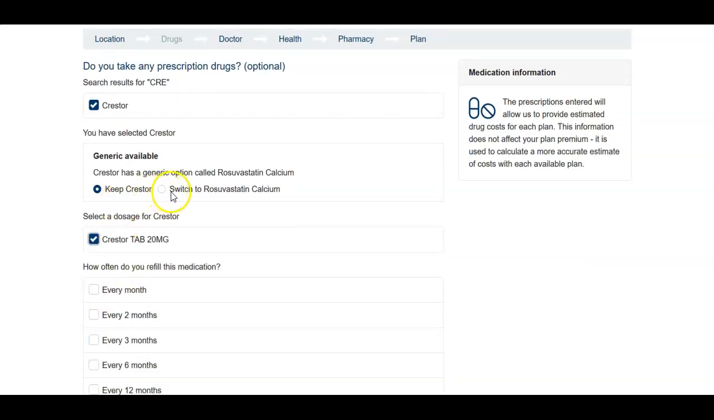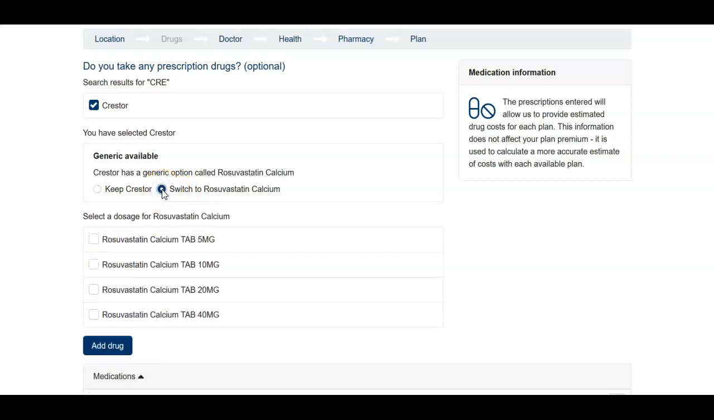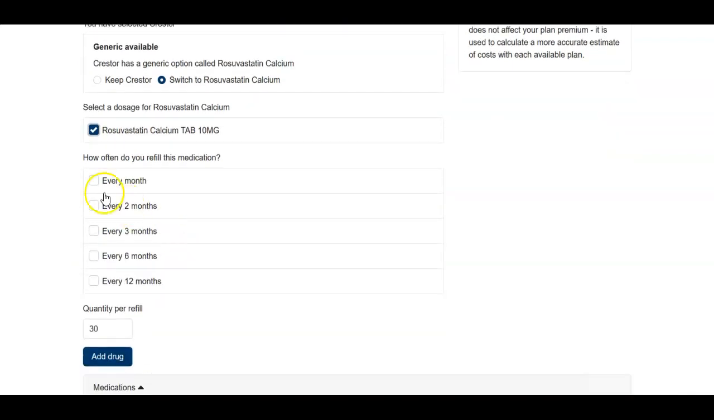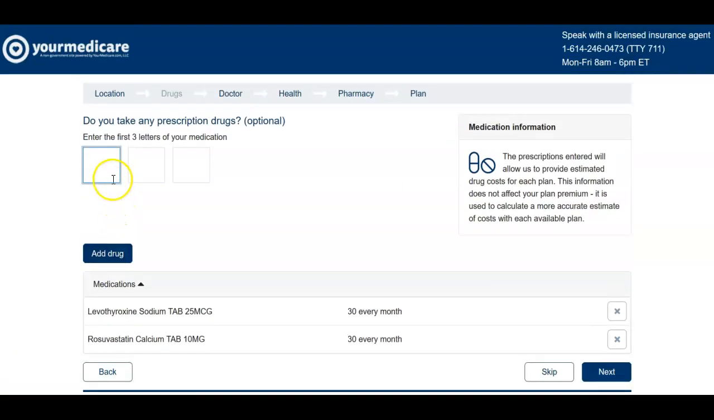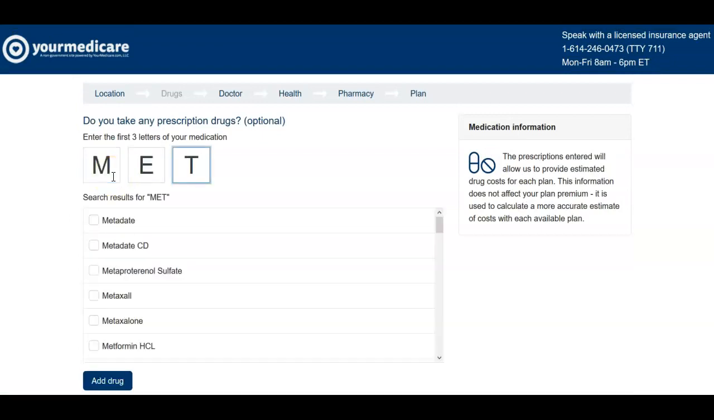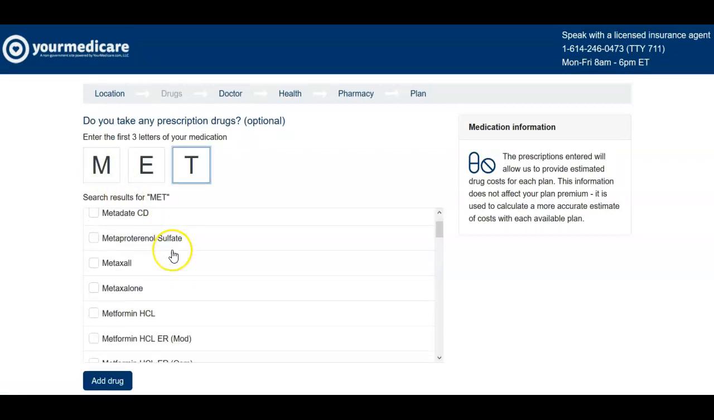But wait a second, there's actually a generic for Crestor. This makes a difference. If you don't put in the generic, you're going to get some results that are off if that's what you happen to be on. So let's switch to rosuvastatin calcium. That's what we take. It's actually 10 milligrams. Every month we take 1 a day. Add drug.